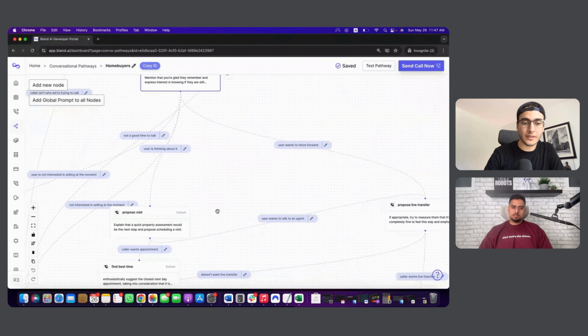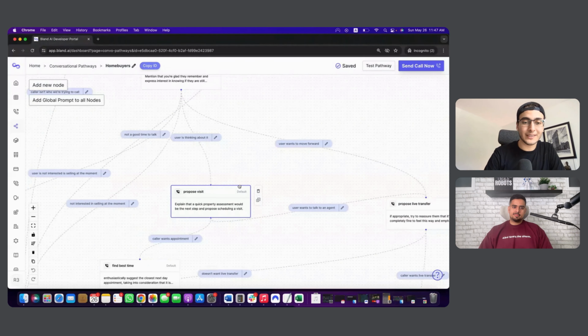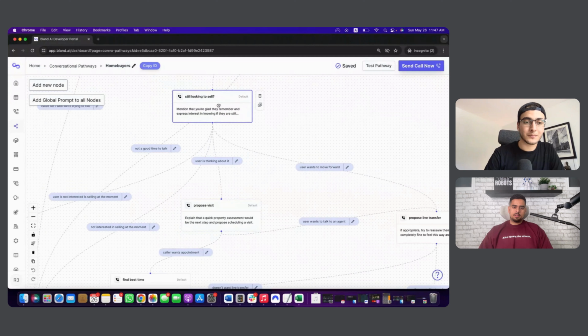Now, this can be quite messy because there's a lot of labels, but you'll start to see the power of it. This is for a home buying company. After making sure that we're talking to the right person, we're basically asking them, hey, look, we know we spoke to you guys a bit earlier. We were just wondering, are you guys still looking to sell? Now, there's a bunch of different ways that this conversation can go. I'll zoom in here a little bit.